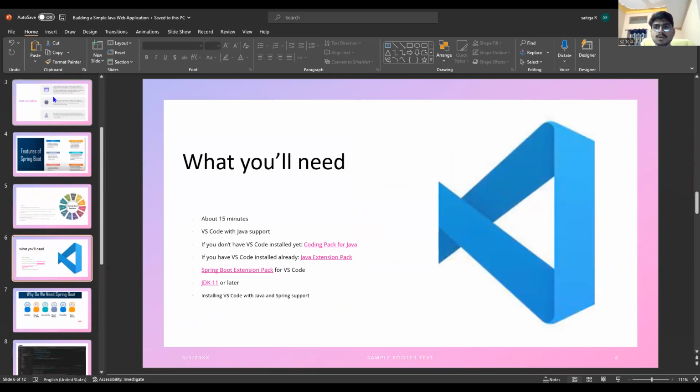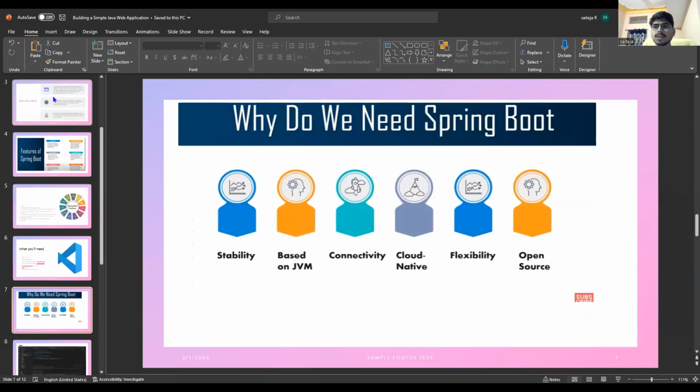First of all, install Visual Studio, and then go to the extensions and install the code package of Java and the Java extension and Spring Boot extension. After installing all the extension packages, open the Spring Boot extension package and create a new project and create a demo example. Then by using Spring Boot, it automatically creates a structure. It is another feature of Spring Boot. And why do we need Spring Boot? It is stable, based on JVM, and offers connectivity, flexibility, and is open source.